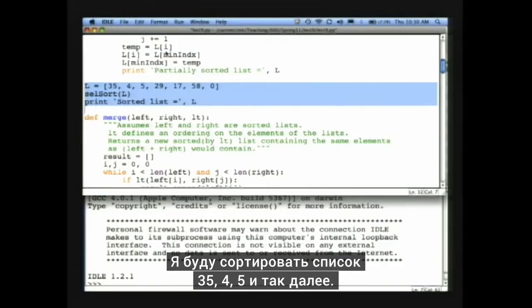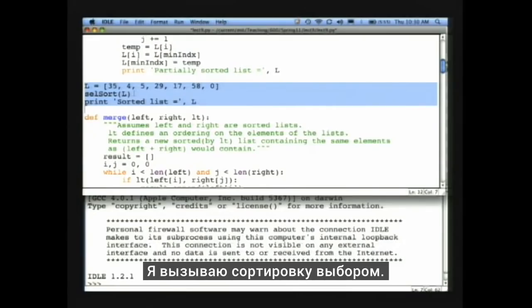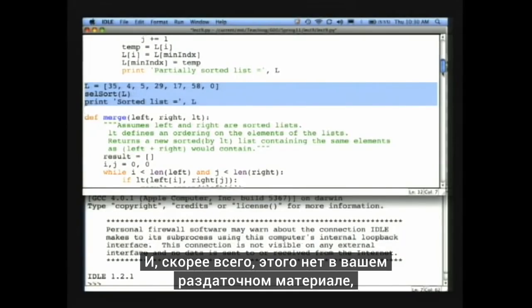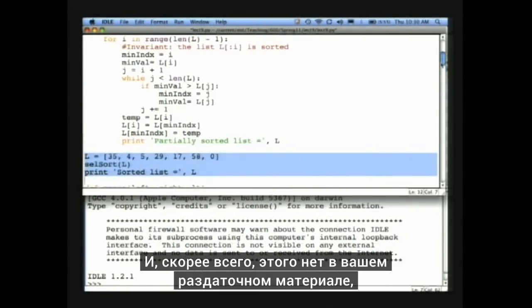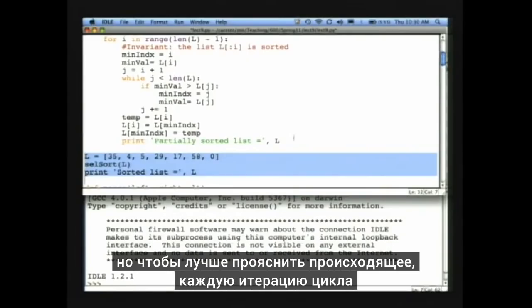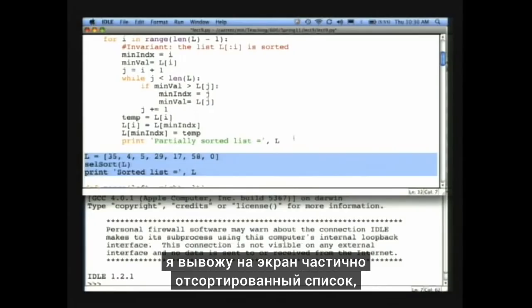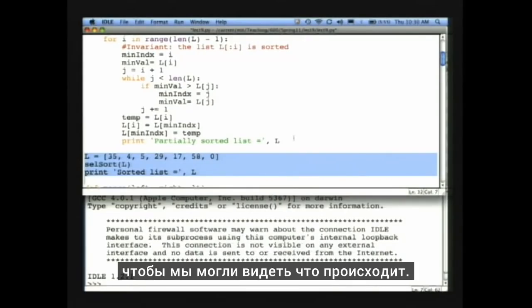So I'm going to sort the list 3, 5, 4, et cetera. I'm going to call selection sort. And I don't think this is in your handout, but just to make it obvious what's going on, each iteration of the loop I'm going to print the partially sorted list so we can see what's happening.